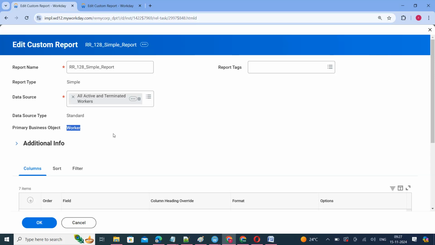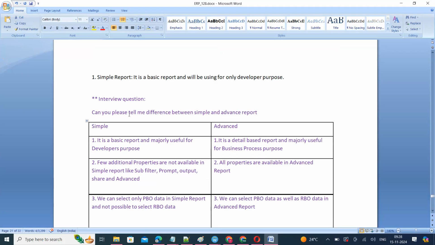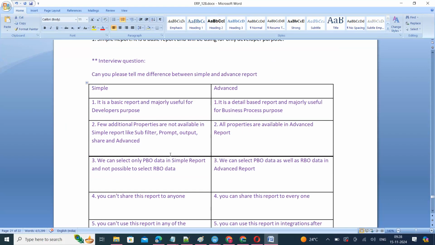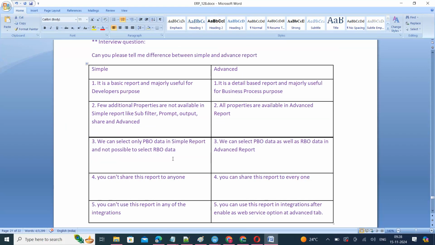Once the report development is completed, you will share that report to business. It means that sharing option is not available for simple report. That's the third difference. The fourth one, we generally call the reports into integrations by enabling the web service option. That option is not available, so simple report is not possible to call in the integrations. Hope you understand, guys. That's the differences.